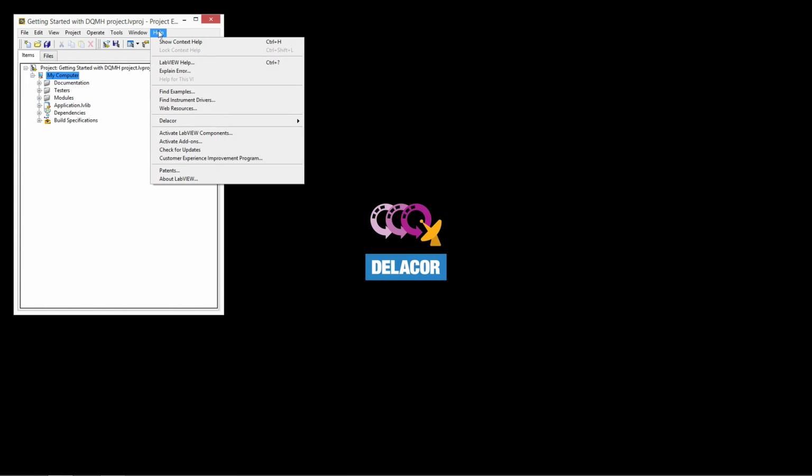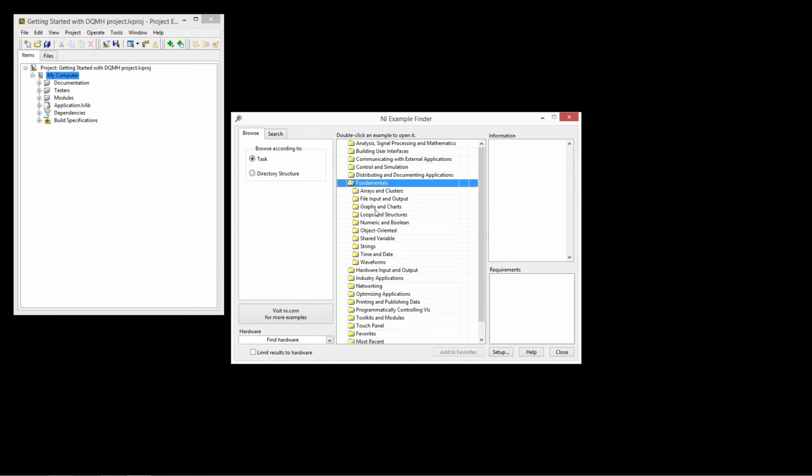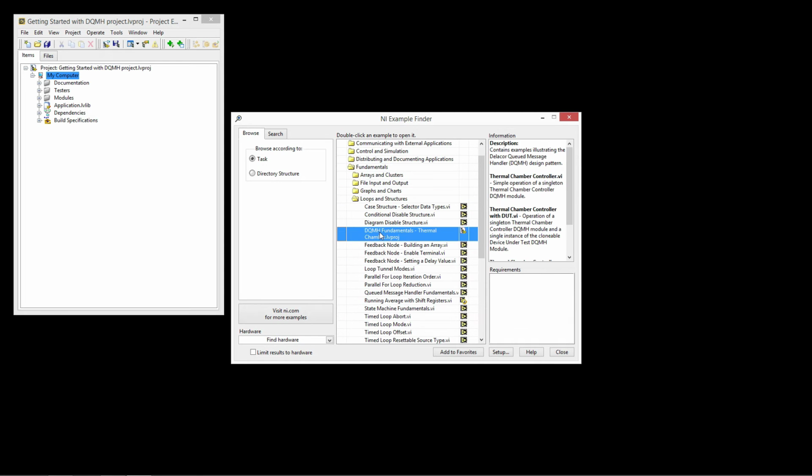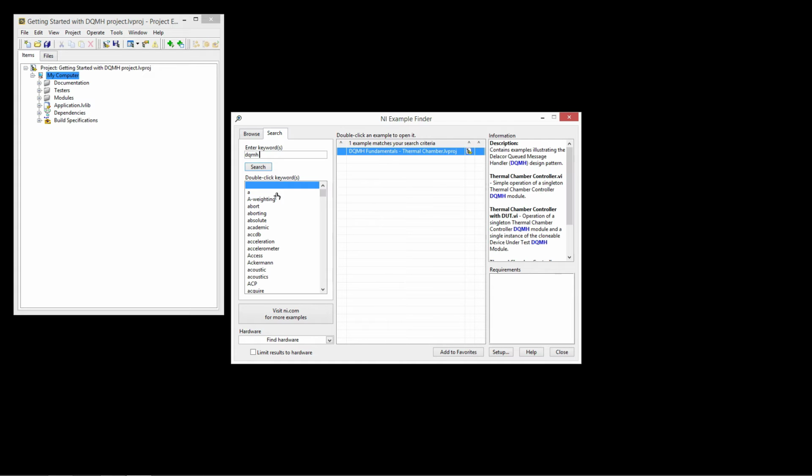Another thing that gets installed with the package is that you can go to Find Examples, and it comes with shipping examples. The shipping examples will be found under Fundamentals, Loops and Structures, and it is the DQMH Fundamentals Thermal Chamber project. Another way to find it is just by doing a search for DQMH. We hope we're going to be able to add other examples in the future. So if I double click on that, that will open the shipping example.